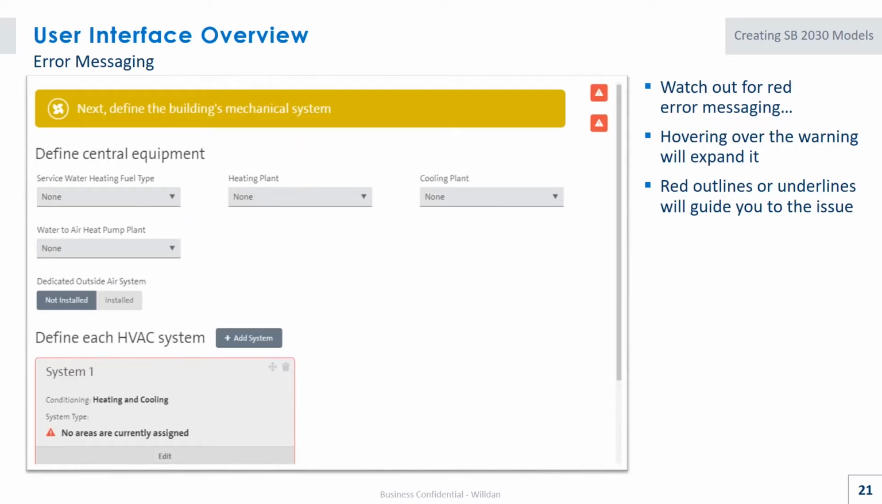The red error messages on any given tab, if you've not completed all of the information you need to do to move to the next level yet, you will see these error messages in the upper right-hand corner of that screen. If you hover over it, it will expand and tell you what's missing, what isn't working, what you need to do to move forward. The tool is designed that if you get rid of all of those warnings, you will have a functioning energy model. So it'll guide you to a working model without crashing.